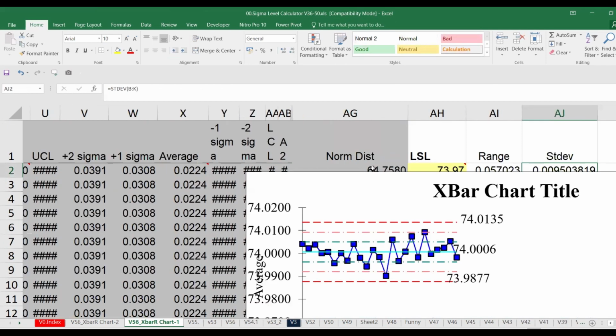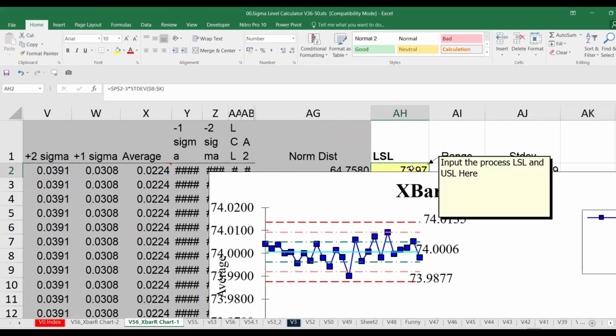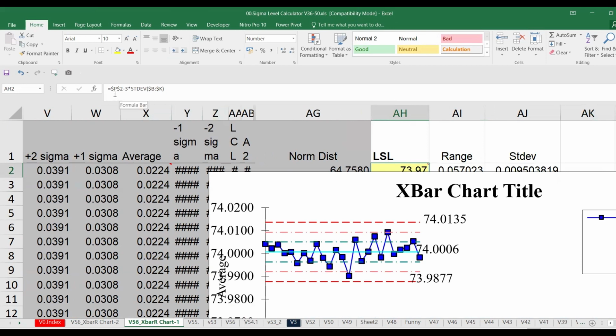Even if you take the final one, the LCL, we know that the LCL is nothing but the xbar, that is the mean value, minus 3 into the standard deviation. The standard deviation gets calculated. And now let's see whether we are getting the same result or not.